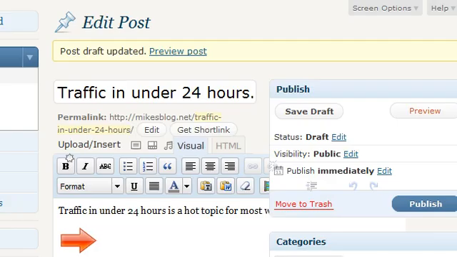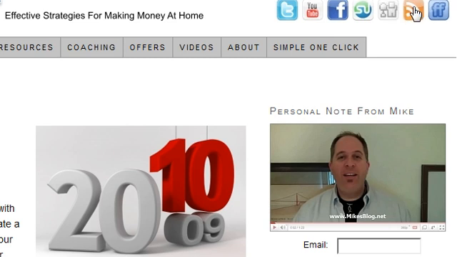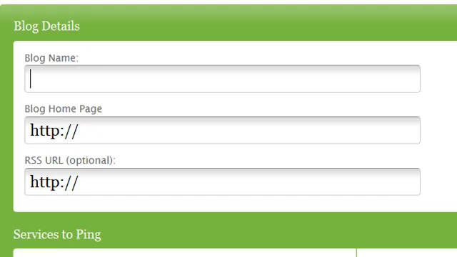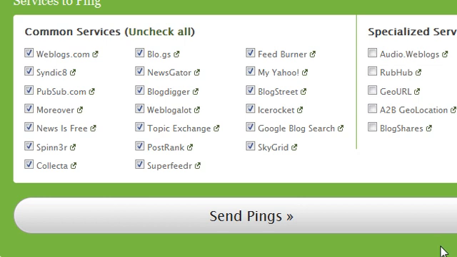Okay, and then in this case, if you're not sure what your RSS URL is, when you're on your blog, this little icon right here will automatically by default have a link to it, and it's normally yourblog.com/feed, but you can always just right click on that and copy the URL and then just paste it into here. Okay, and then what you do is you come over here and you hit check all and you hit send pings. That's it.